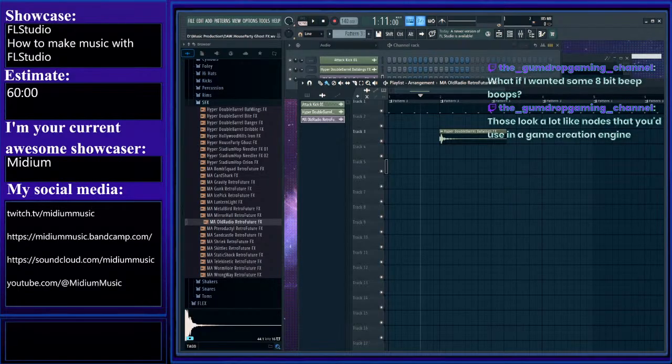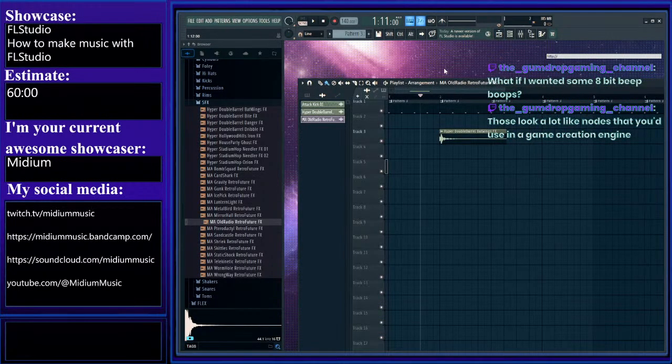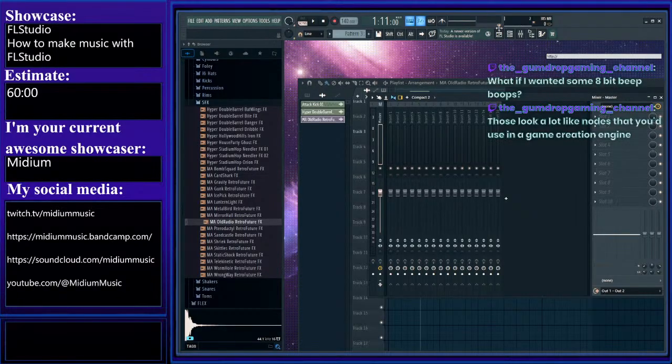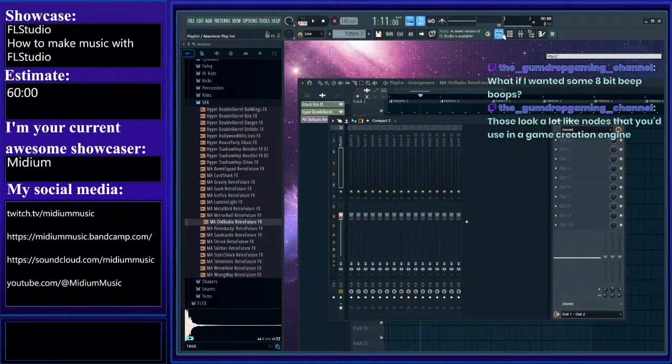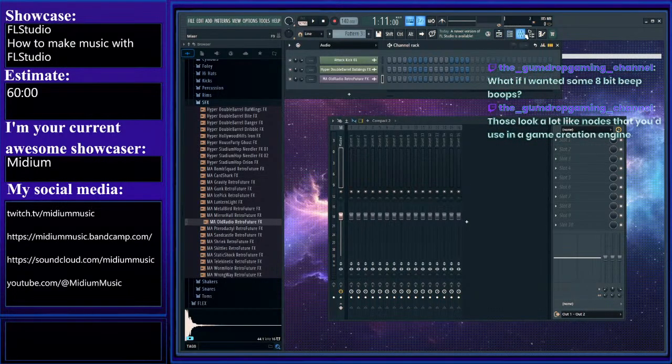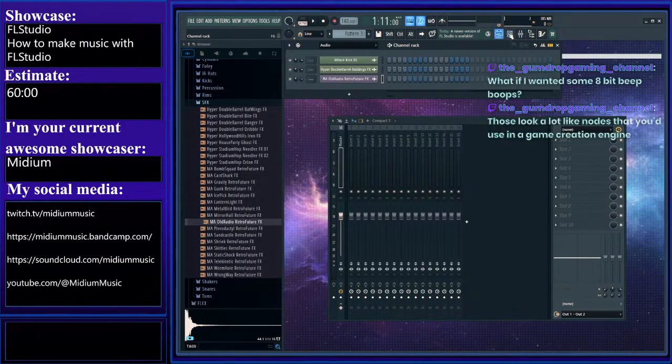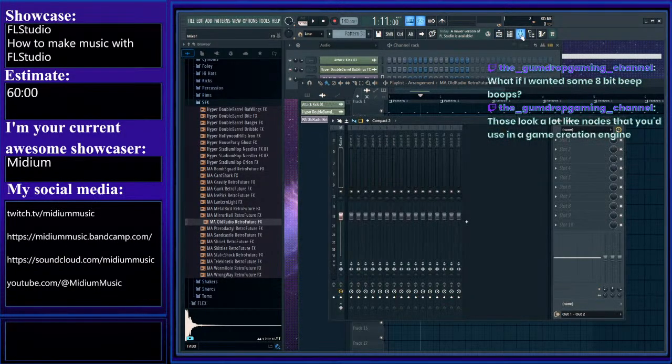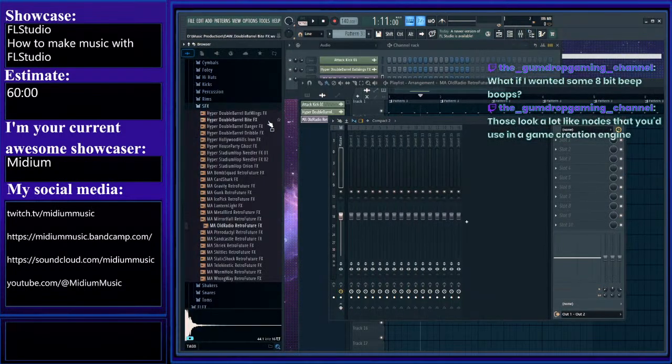So on to the next part, which is the mixer. You can access that. Oh, I missed this part, but up here are the buttons to open the channel rack, the playlist, and the mixer, and some other things as well, like the browser, but usually you won't get rid of that unless you really want the working space.